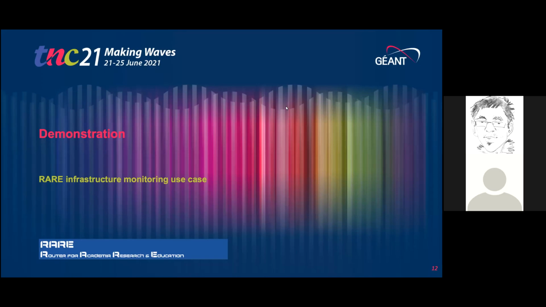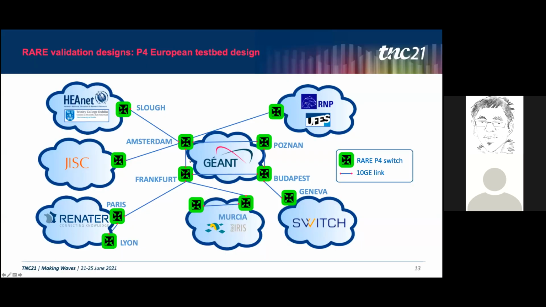The idea here is to show how NMaaS is used to monitor a real network, composed by a router that we are developing in the frame of the RARE project. RARE stands for Router for Academia, Research and Education, and is a platform meant to create a routing stack based on multiple data planes that provide different solutions for the NREN project. So how does it look so far?